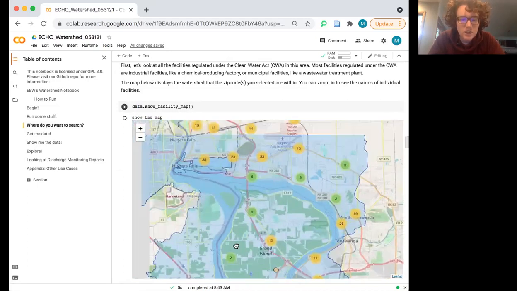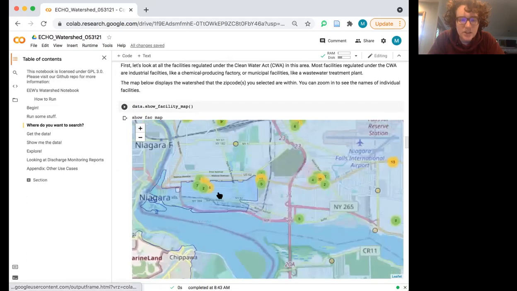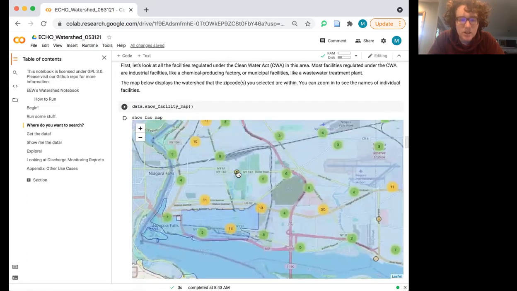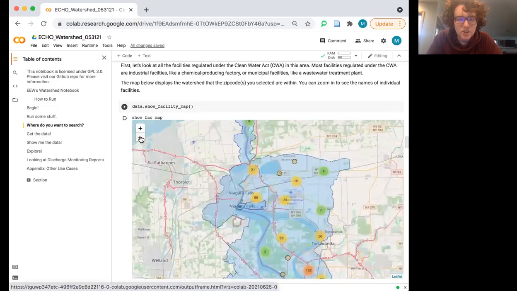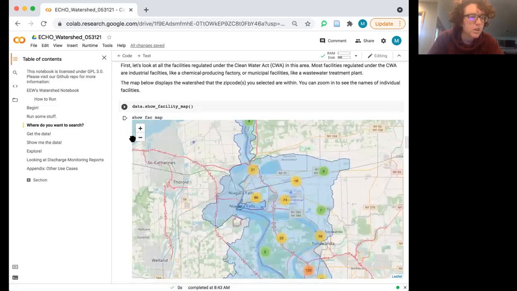And if we zoom in here to get down to individual facilities, you can actually figure out what the names of them are. So if you're interested in a particular facility or where facilities might be, this is a great place to start looking at that.